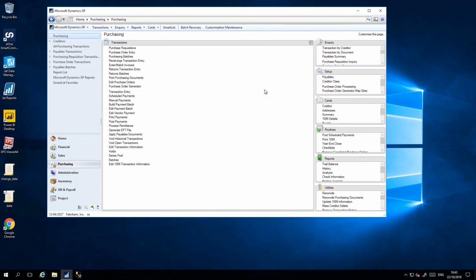You'll often log a call with support just to say you've got a stuck batch, and the first question usually is, did you print the edit list? So we can see, was there any problem with it? So that's the bulk write-offs.